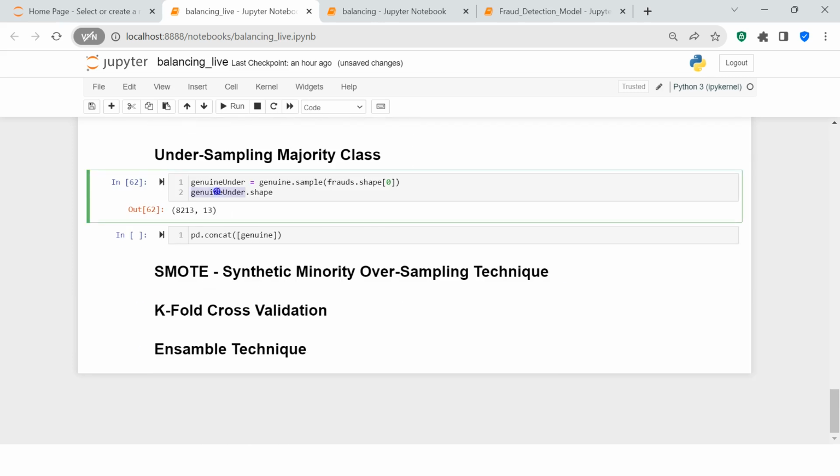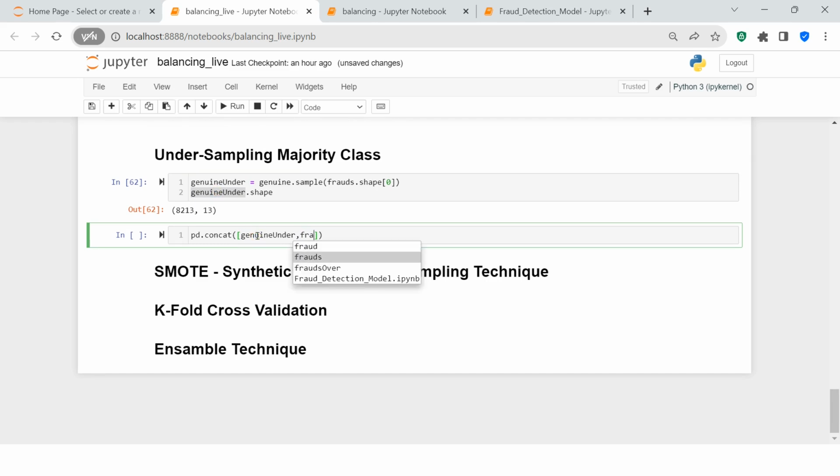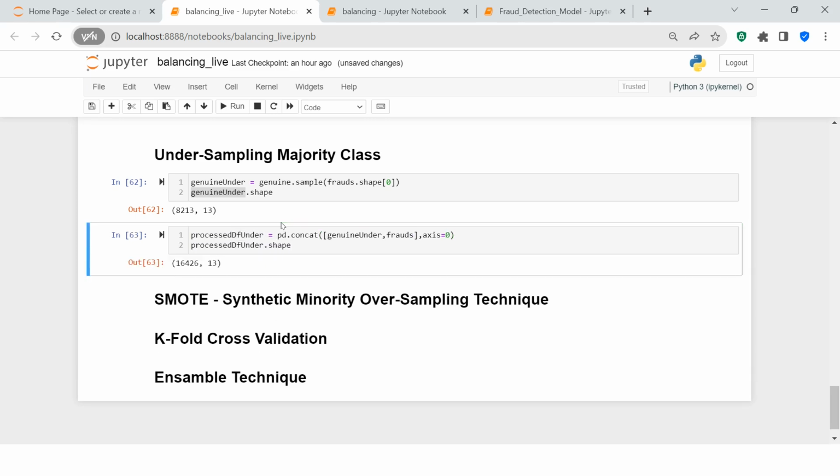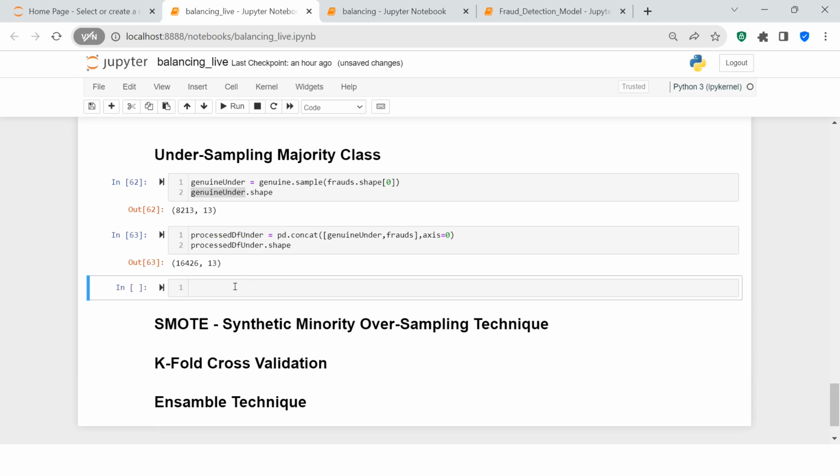So let me take genuine undersampled comma frauds, this one, and here I'm going to say axis equals 0, and for the processed data frame, I'm going to create another one, and this time I'm going to call it under. All right, now let's check the shape. What is the shape? This is 16,426.